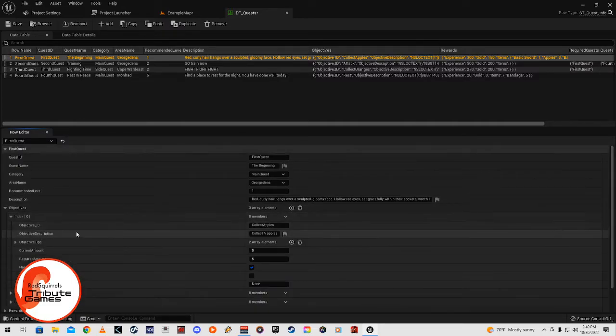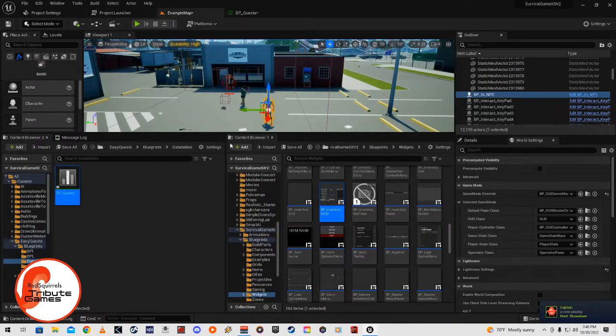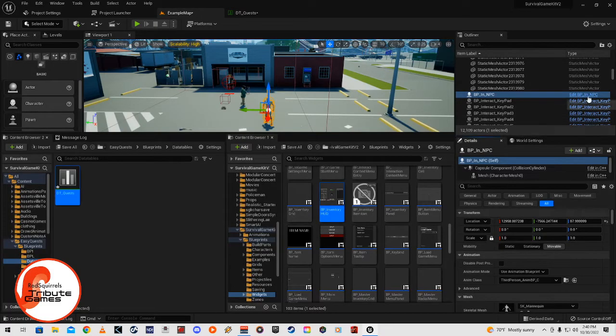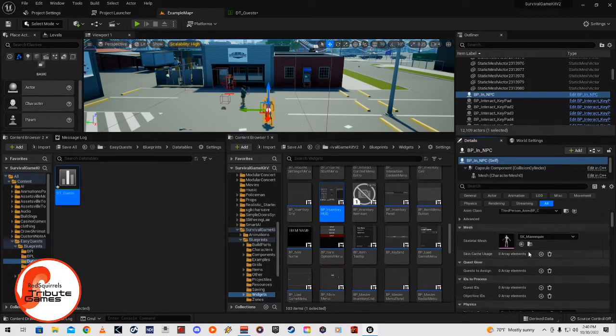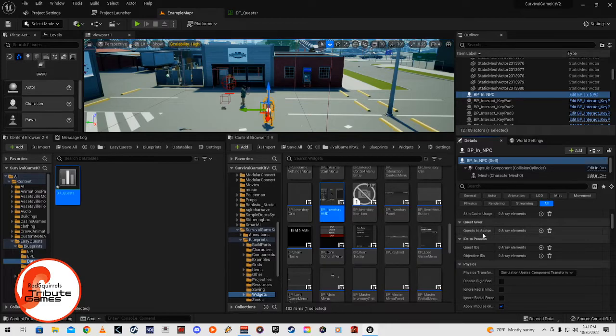So the first one it says is collect apples and first quest. So we go back to our NPC over here on the side under your details panel. You're going to want to scroll down and you'll see where it says quest giver IDs to process. Now, the reason this is a little different than the other pieces, because this is a quest giver. All right, so he will give you the quest. The other NPCs are things you get in your quest. So they will have only ID and objective.